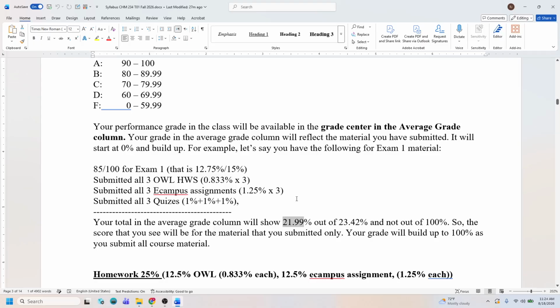Just to let you be aware so that you won't freak out if you see that very low percentage. Your percentage is going to start at zero and it's going to build up all the way to 100% once you have submitted everything. So please make sure that you submit everything. I made sure that in the grade book you have a slot for every single assignment. So if you go in there and you see that the slot is empty, this means that you have not turned in your assignment yet. So please make sure you turn your assignments in.